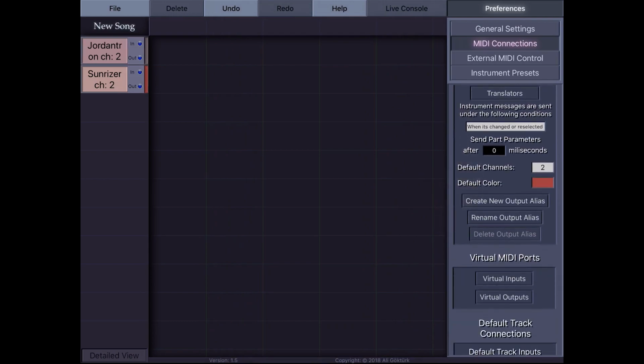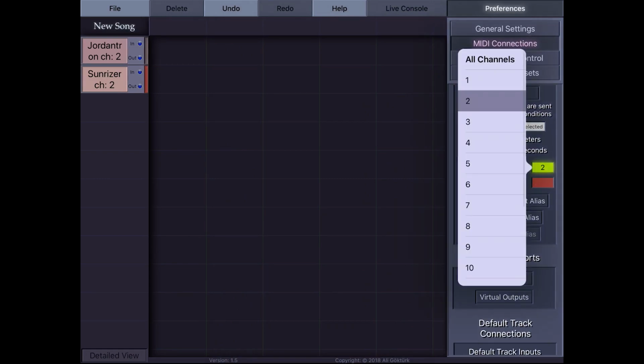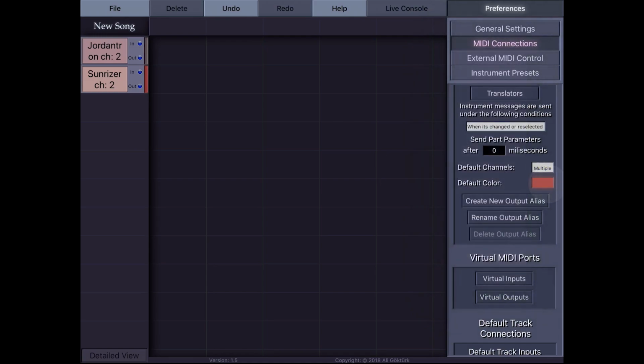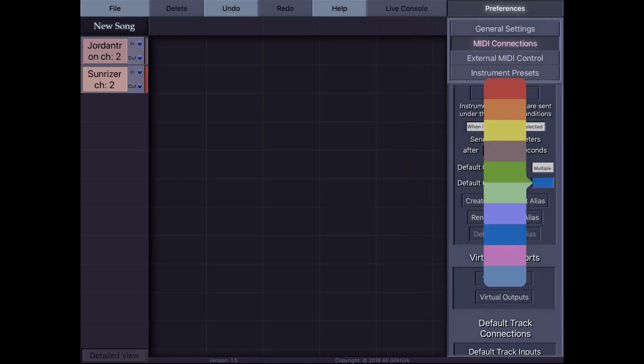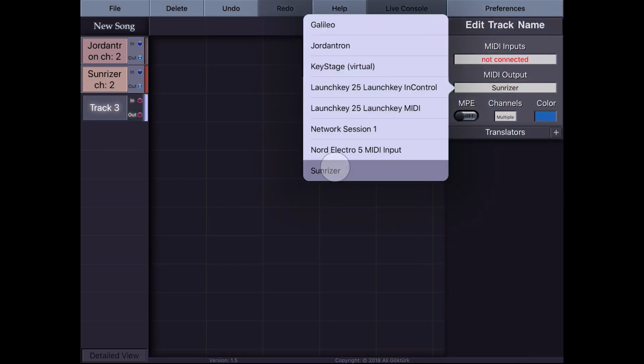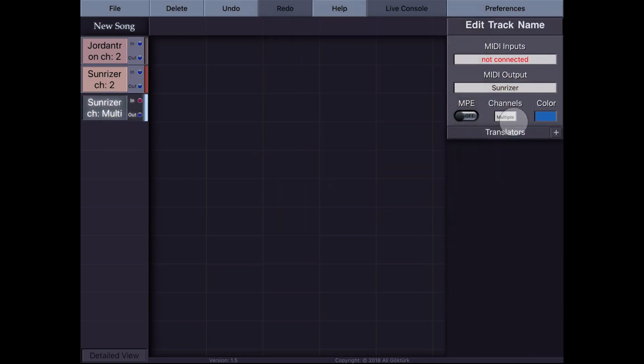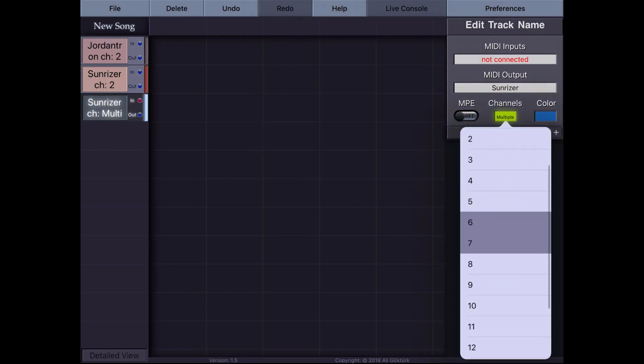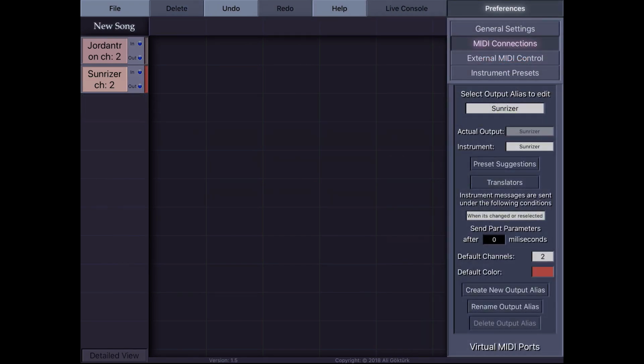Here we can change the default channels and default color of your output alias. So for example, if I choose 6 and 7 as my output and change the default to blue, whenever I create a track and choose Sunriser, it automatically becomes blue, and its output channels automatically become 6 and 7. So these options have to do with instrument messages, which means program change and bank select messages, and when they should be sent, on what conditions they should be sent.